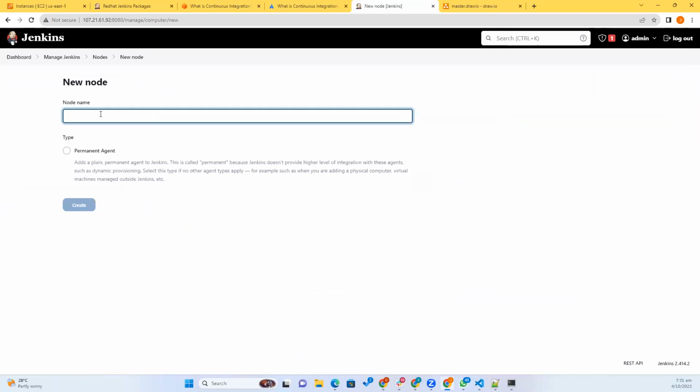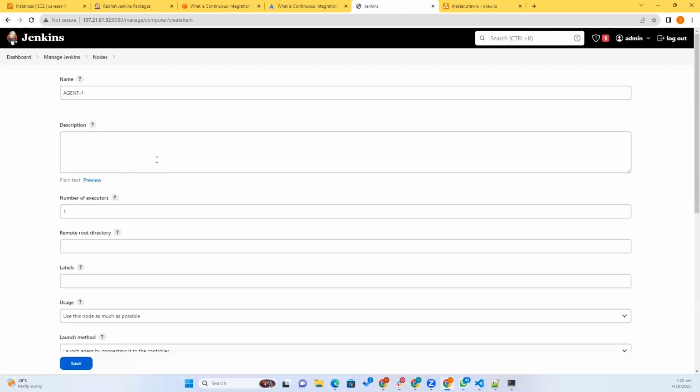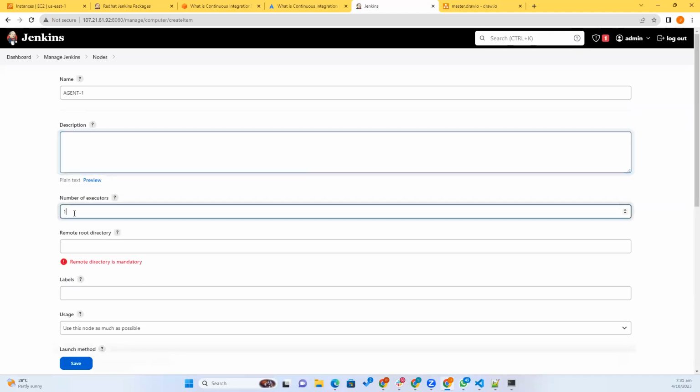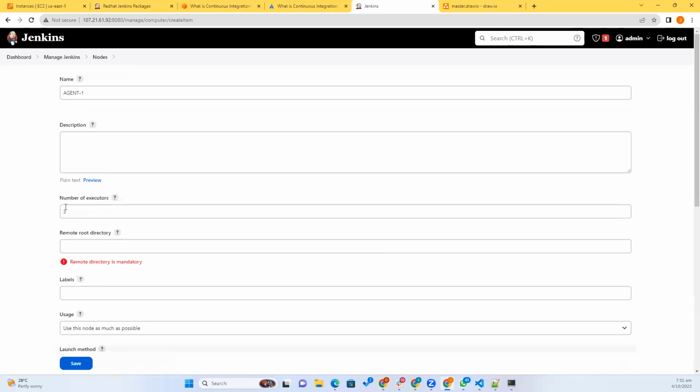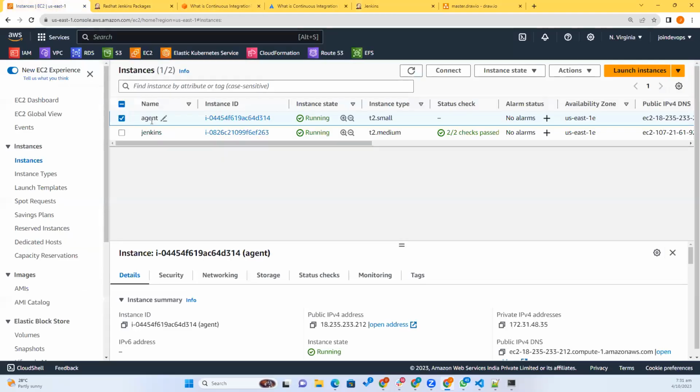You can name it. For now, I'm naming it agent 1. Okay, I'm naming it agent 1. You can name it anything. Okay, permanent, and then how many jobs the agent should run at a time. Okay, you can give 1, 2, 3 based on the resource capacity. For now I am giving 3. So at a time this agent can run 3 jobs parallelly. Okay, so that's what I am giving.